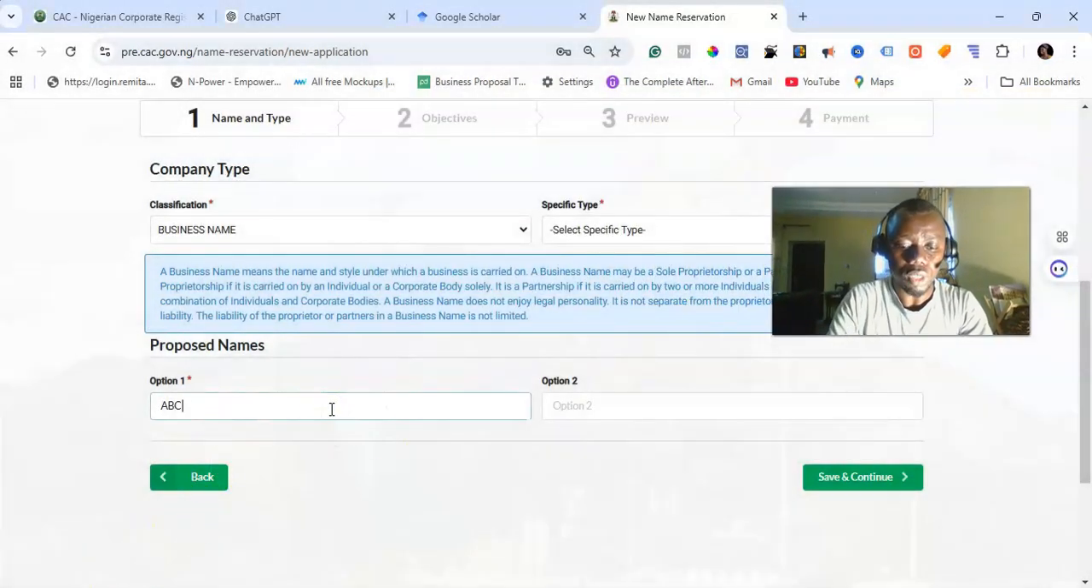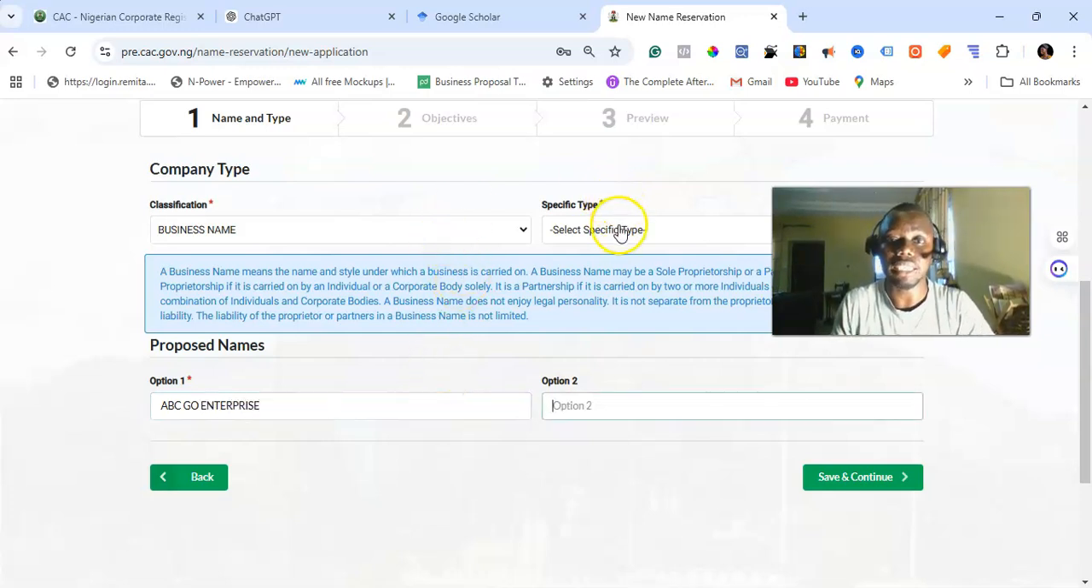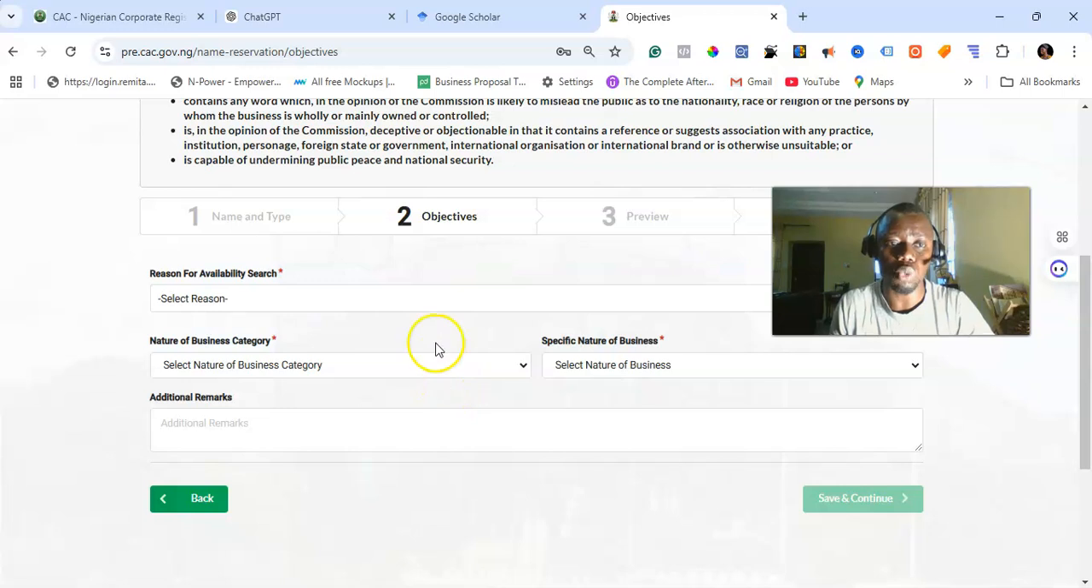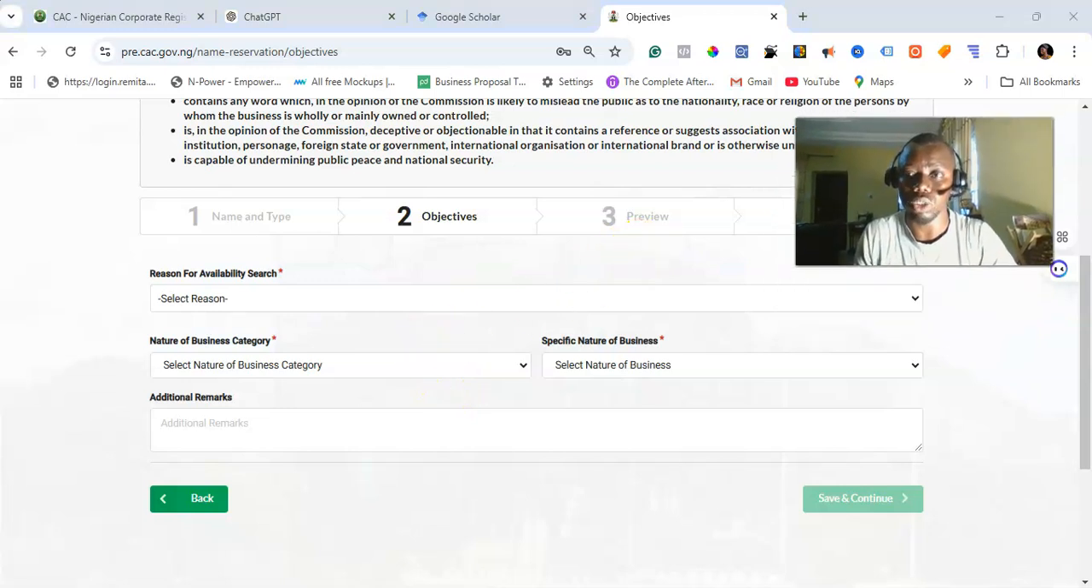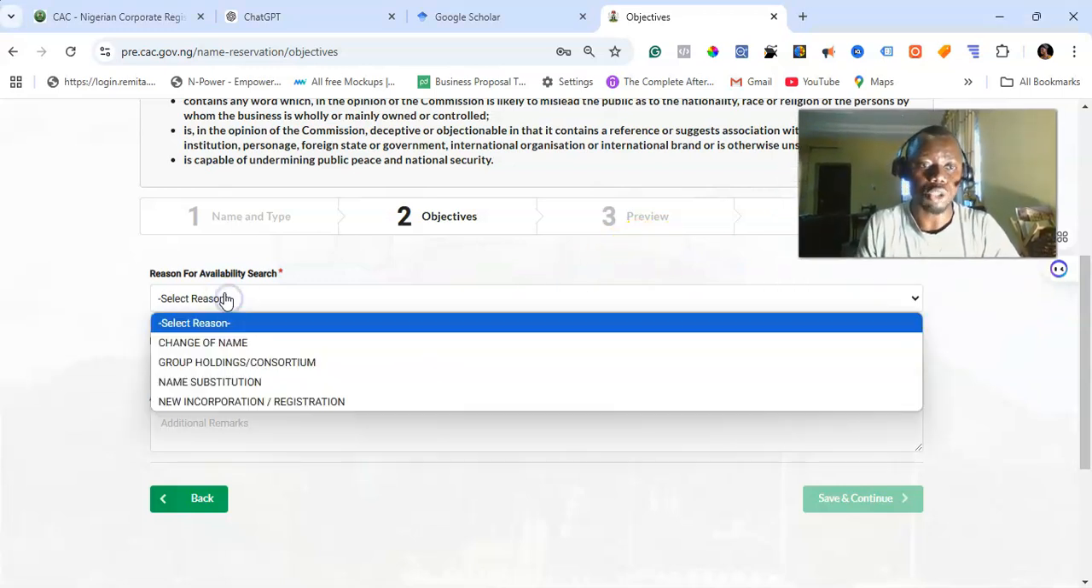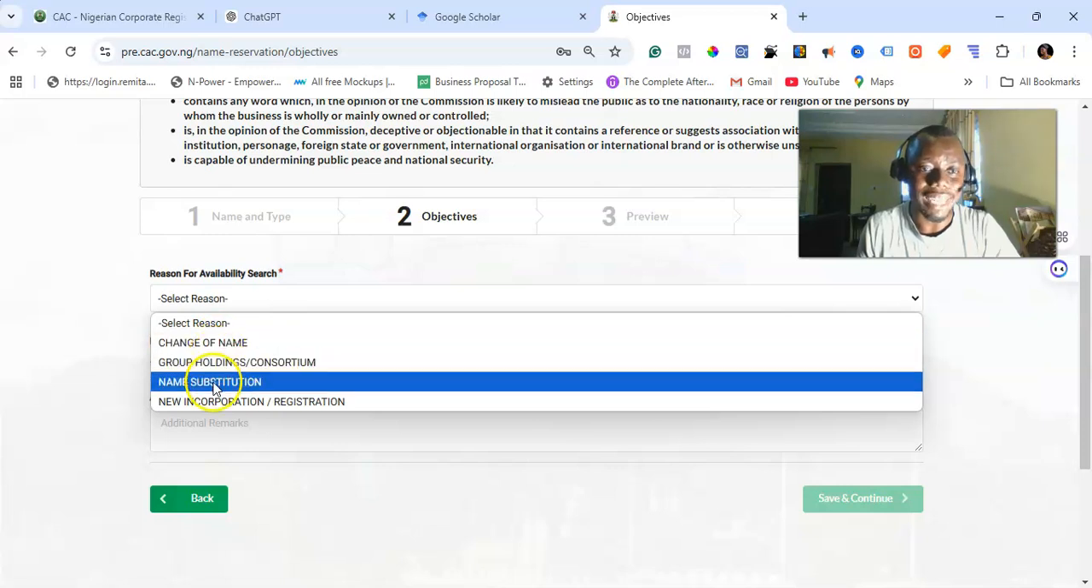ABC. So I want to say Go Enterprise. So I've added something which, after research, I know that this name will be available. So I need to select the specific type. Now this is where the main thing comes into play. This is where I'm going to be doing the main thing. All I need to do right now is come and select the name substitution.